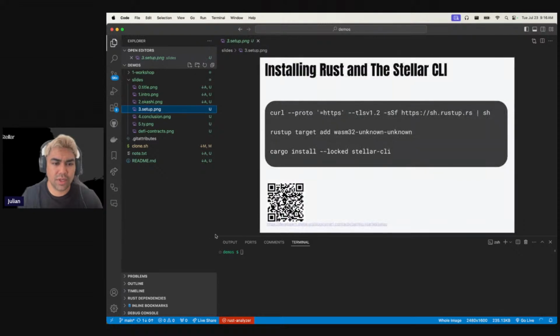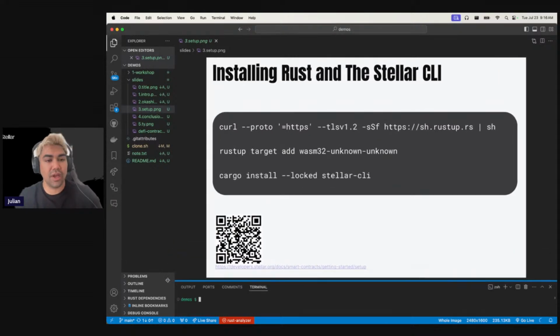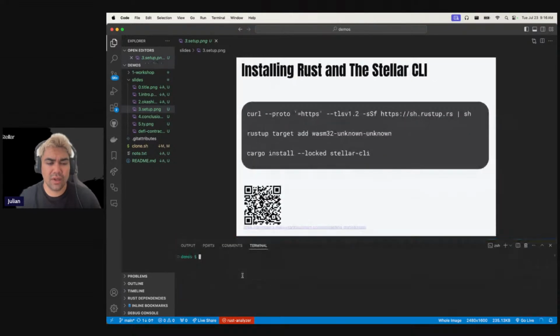All right, so getting started with the Stellar CLI and Rust on your local machine takes 3 easy steps, right? So what you're going to want to do to make this easier for yourself is to actually scan this QR code here at the bottom left. This will take you right to the getting started section of the docs, where you will be able to find these exact commands. You'll put them right into your CLI. But for the sake of the tutorial, I might as well go through the steps with you guys.